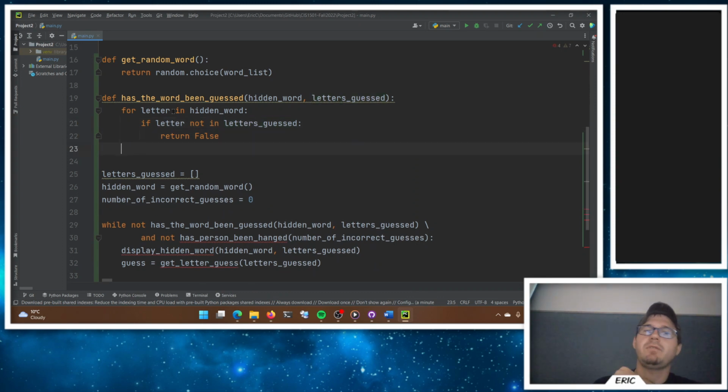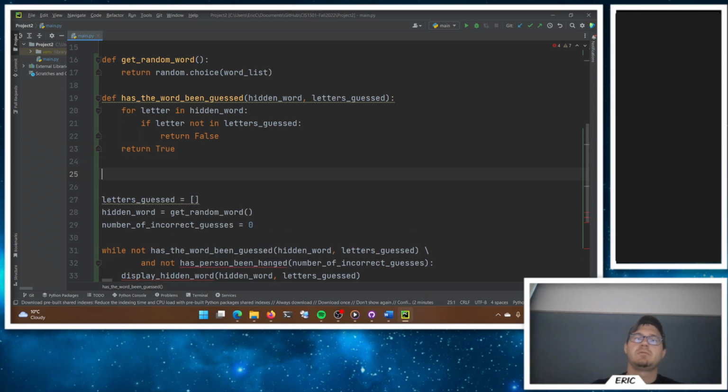If I go through every single letter in the hidden word and it is in here, if I haven't returned a false, that means every letter must be in the letters guessed here. I can return true, right? Going through every letter. Is it in something you've guessed? Yes or no? If it's not, I don't need to check anything else, right? But if I checked every letter and I haven't told you no, then it must be true.